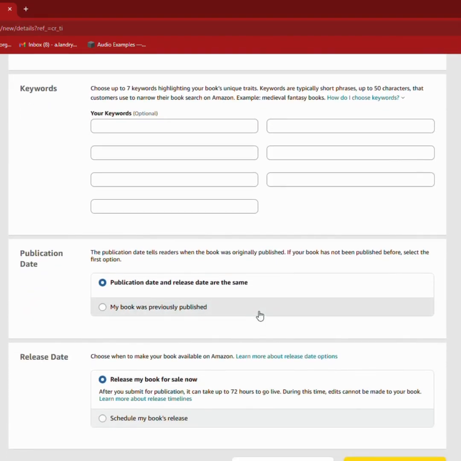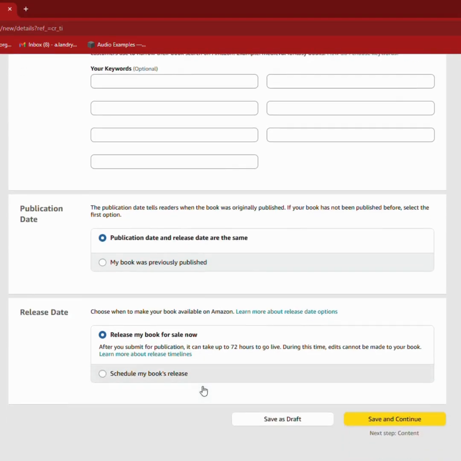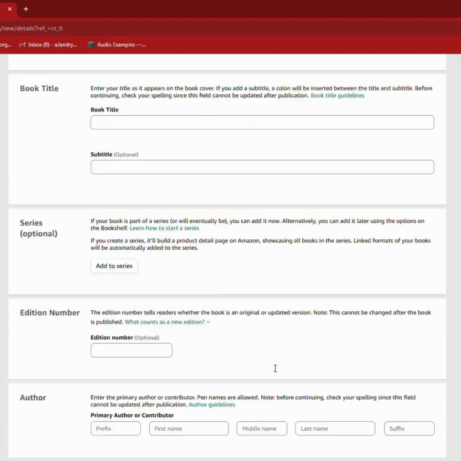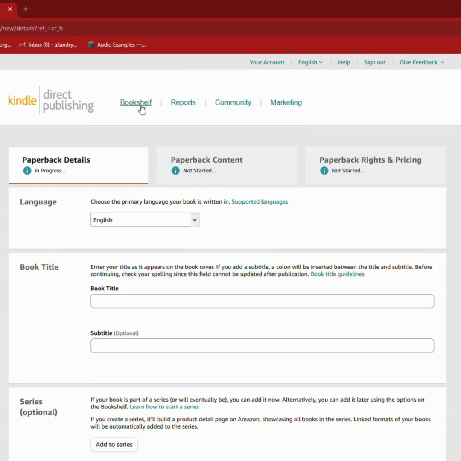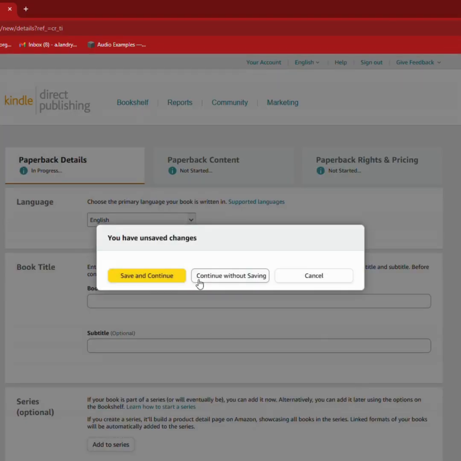Publication date and release date are the same. Yes, release my book for sale now. Yes, because what happens is once you submit everything for approval, then they're going to crank your book out once it's approved and ready. This one's been previously published, so mine's going to be a little bit different. But what I'm going to do now is go back into my book so I can show you what these fields actually look like.